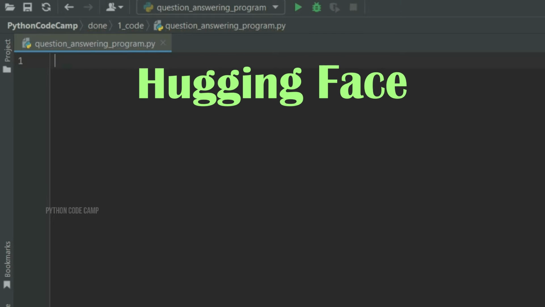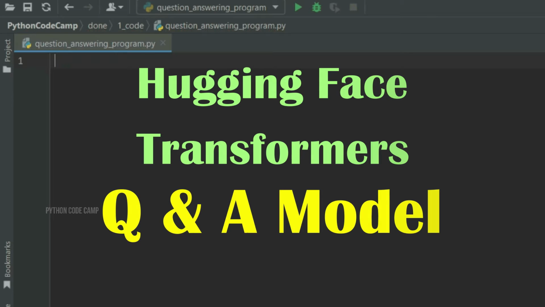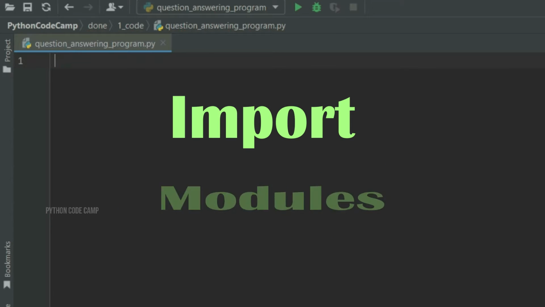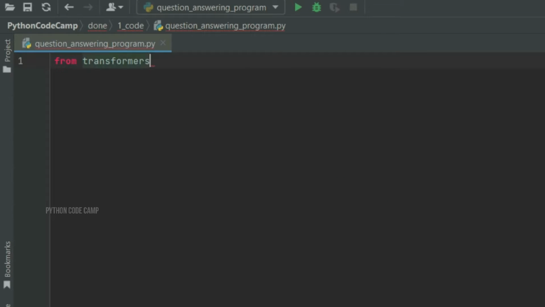Let's see how to use the Hugging Face Transformers library to perform question answering using a pre-trained model. First, import the necessary modules from the Transformers library. From Transformers, import AutoModelForQuestionAnswering, AutoTokenizer, and pipeline.